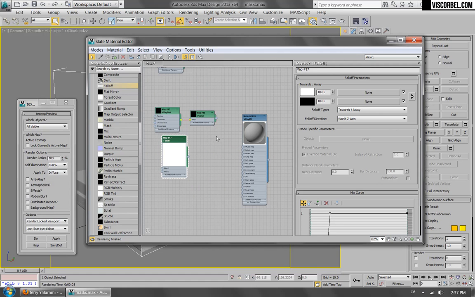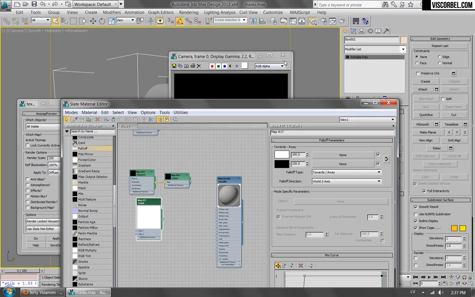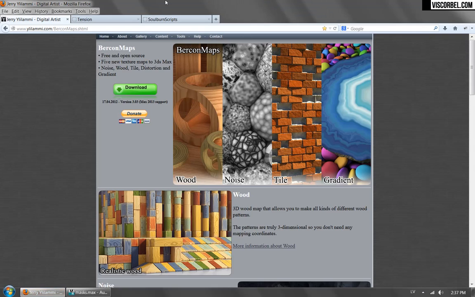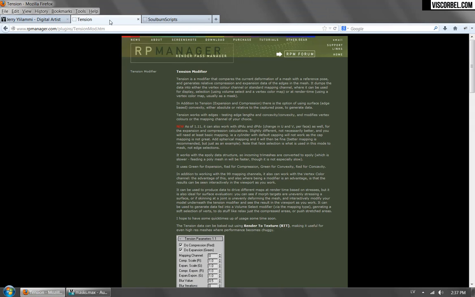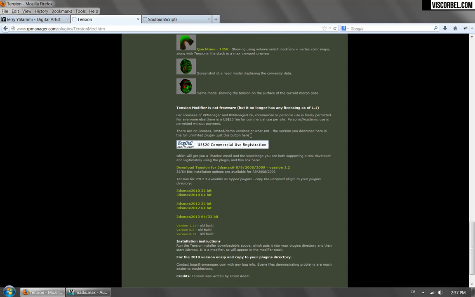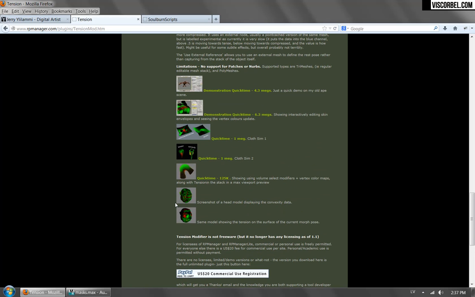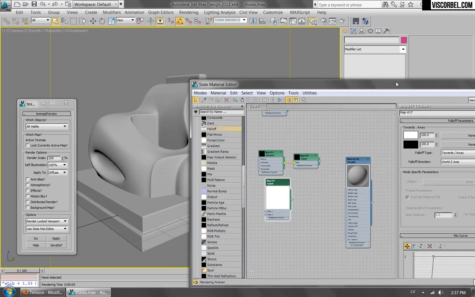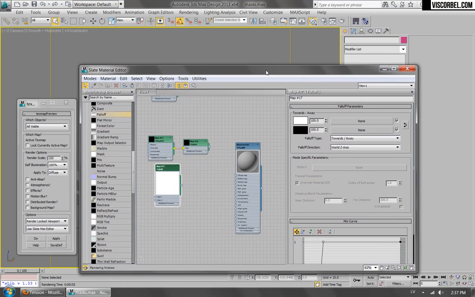Next I'm going to show you the curvature map, which is created by using the Tension modifier. And to get this plugin, you have to go to rpmanager.com, and it costs $20 for commercial use, but it doesn't have any licensing, so if you do not use it commercially, you can probably use it for free. Right, so install that as well.